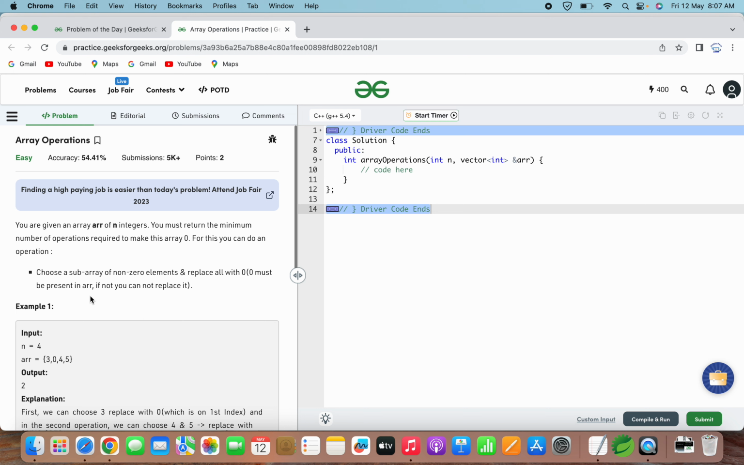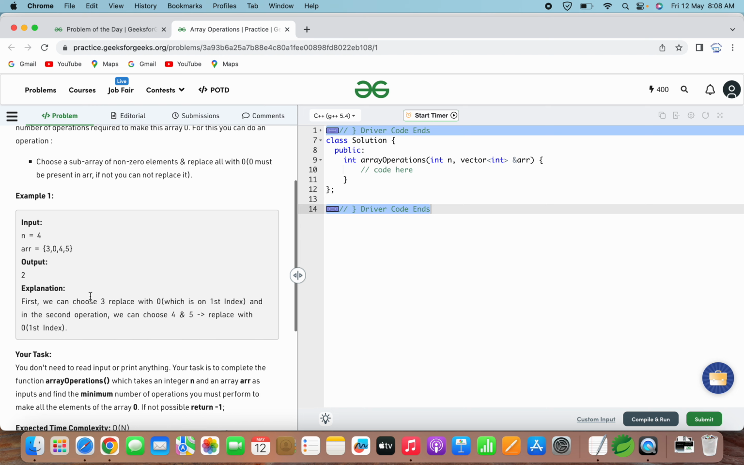Okay. So the problem statement is asking us to determine the minimum number of operations that is required to make all the elements of this array 0. The operations allowed are selecting a subarray of non-zero elements and replacing them with zeros. Let's understand it in a better way with the given examples.